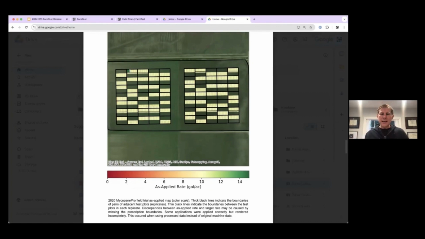We like to get the as-applied data. We don't have to have it. We can analyze the trial without it. We'll just assume that the trial was done perfectly. But when we can, we like to look at it, because sometimes we find we have to throw out 3 or 4 of the replicates. There were mistakes made. And so that's why we like to see it.